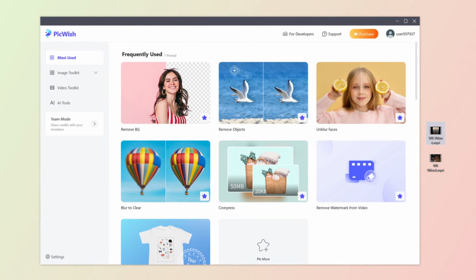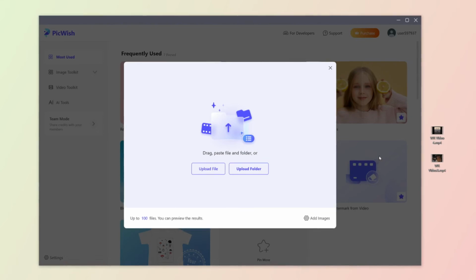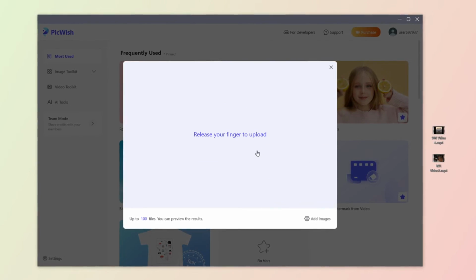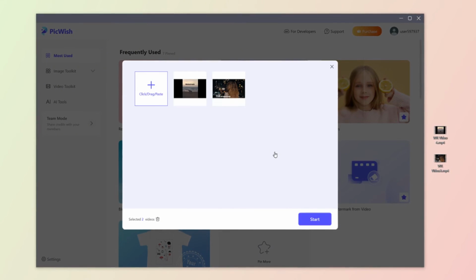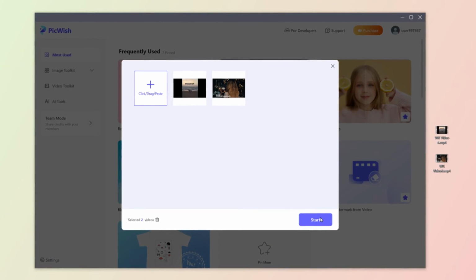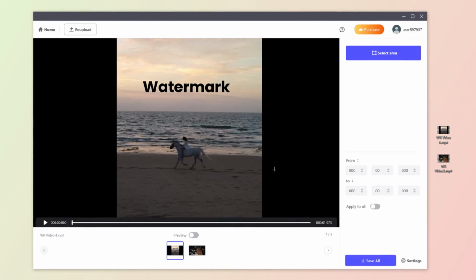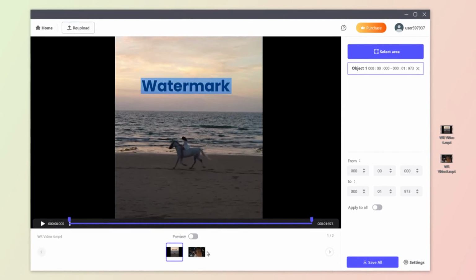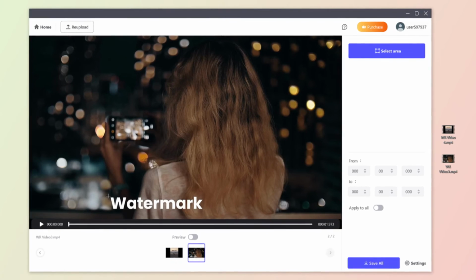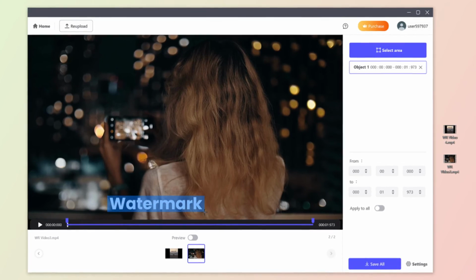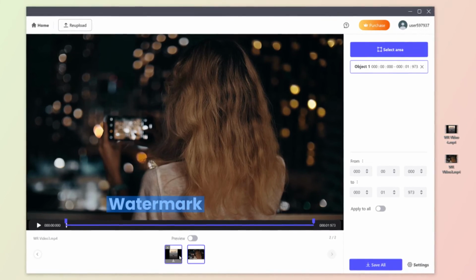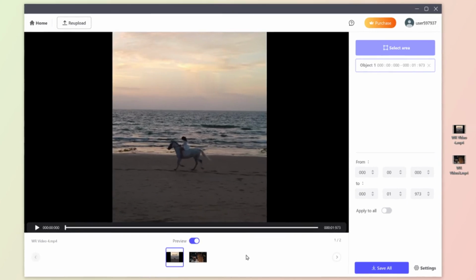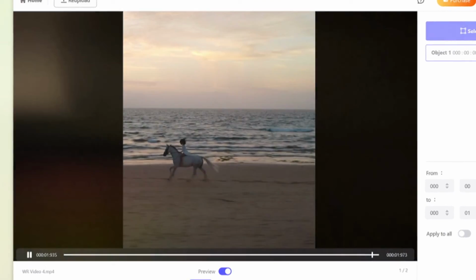The third one is from Apowersoft. Once you log in, you can find the remove watermark from video option. You can drag your video directly for importing, but it can only remove static watermarks. Draw a box to cover the watermark. And then click preview, and you can see the results.